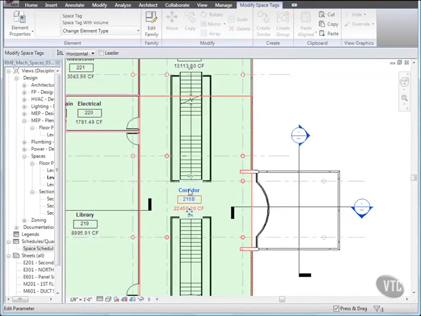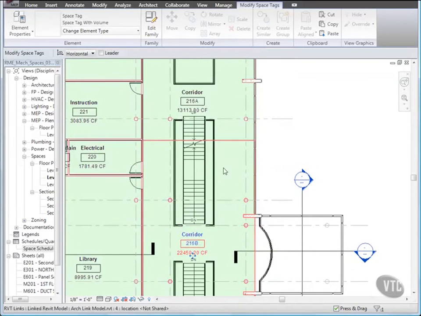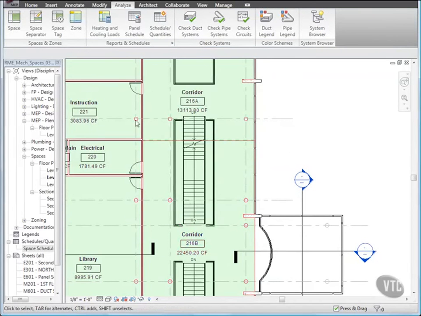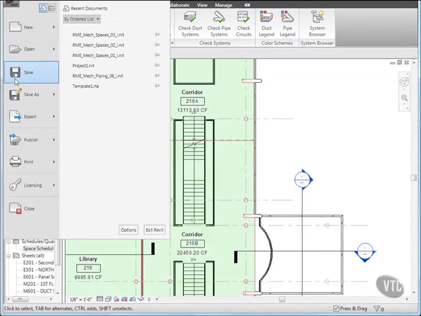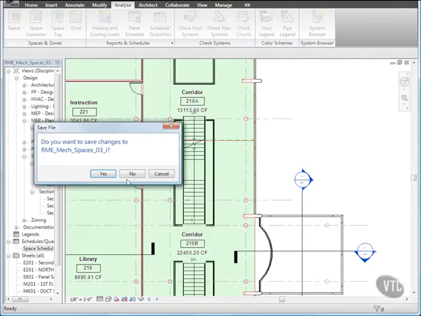Then clear the selection and close the file without saving it, as the next lesson will provide its own training file, and that concludes this lesson.